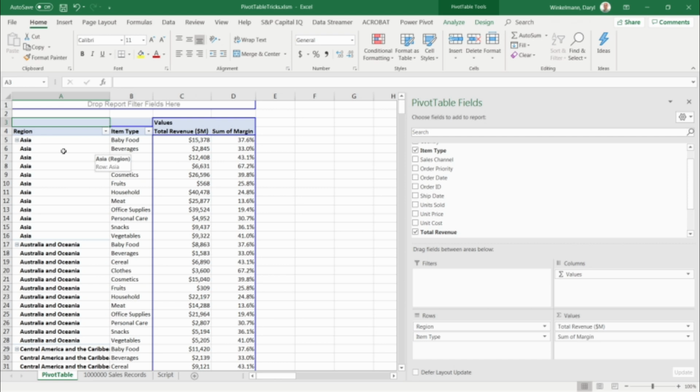Now the problem is everybody's Office is set up differently, everybody's Excel, and in previous versions of Excel, there wasn't an easy way to set how you want your pivot tables to act when you first create them. Office 365 fixes that issue, and I'll show you in the next tip how to set up your defaults if you're using Office 365.